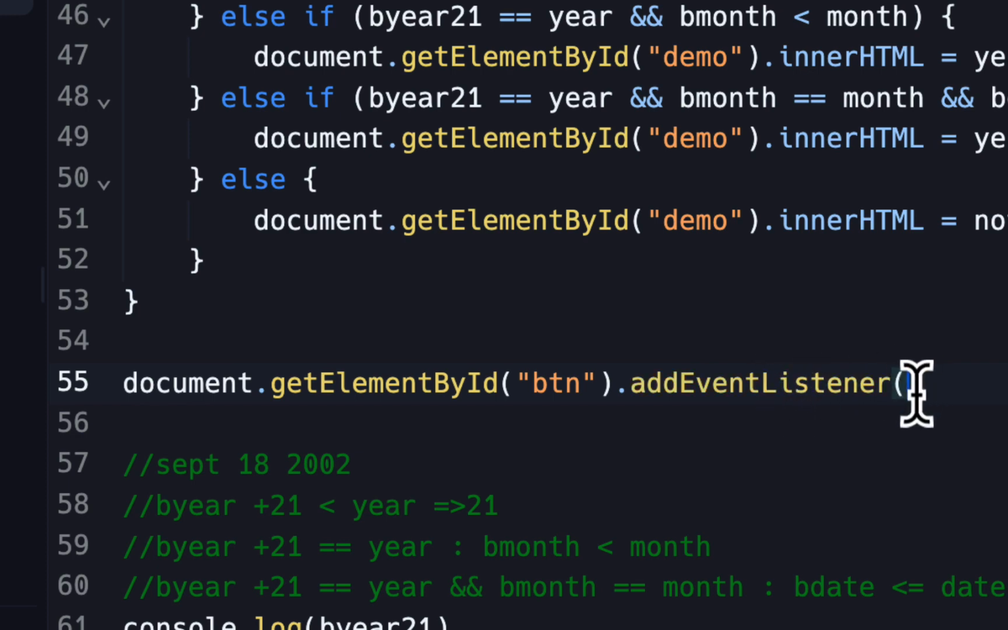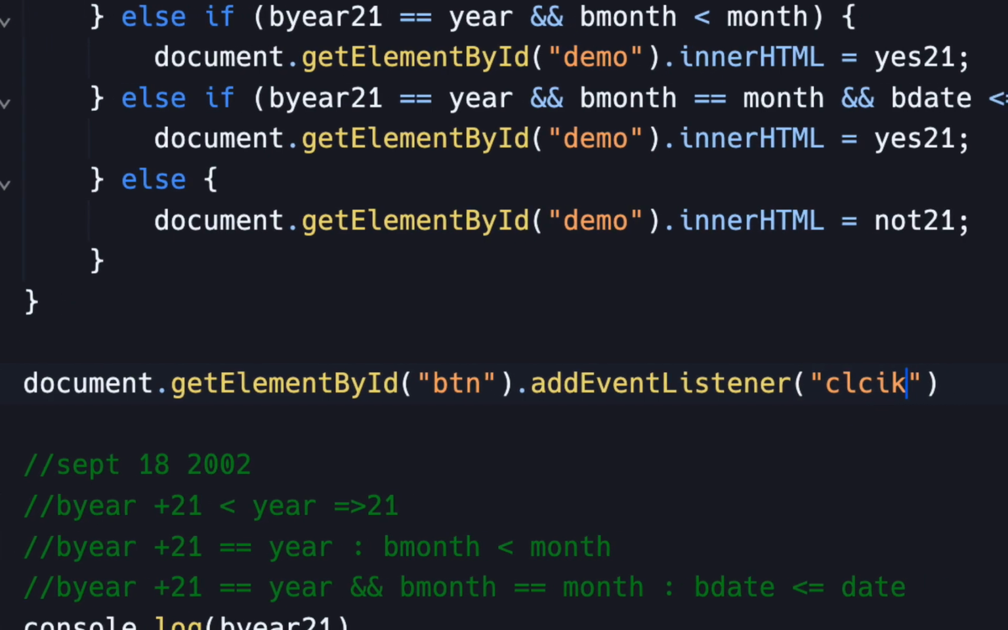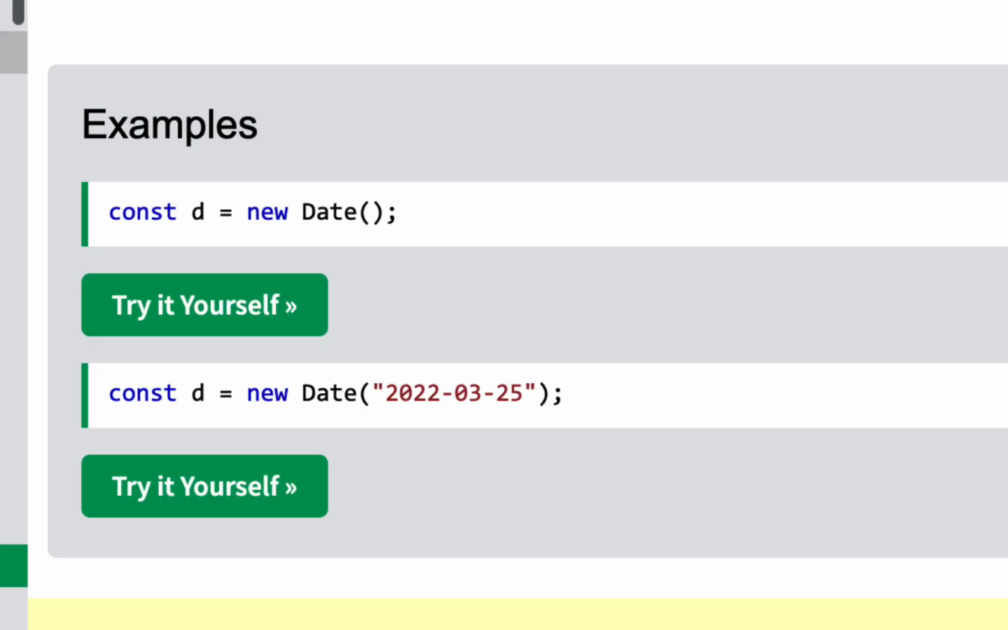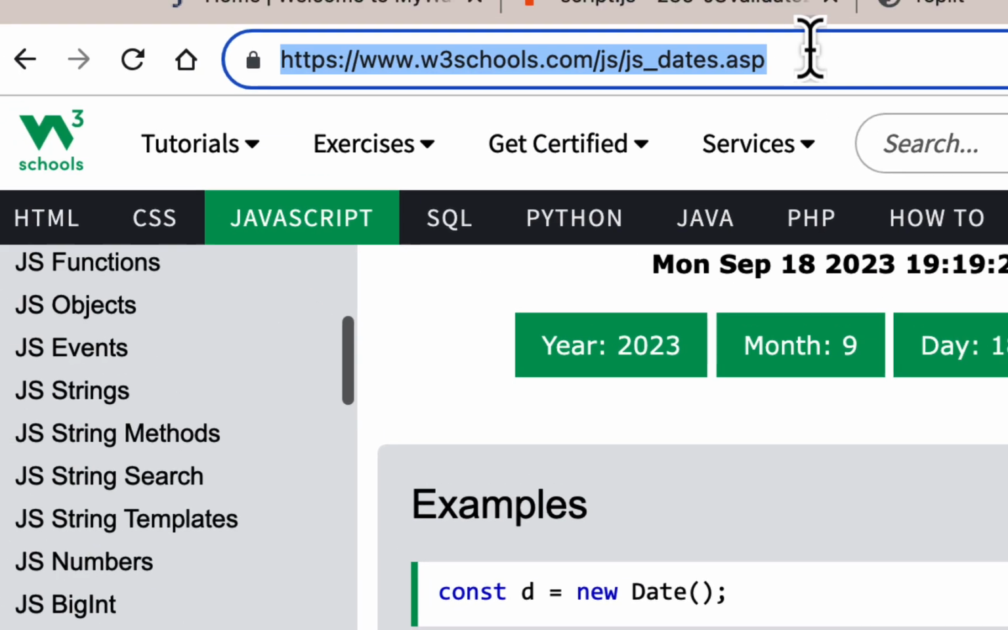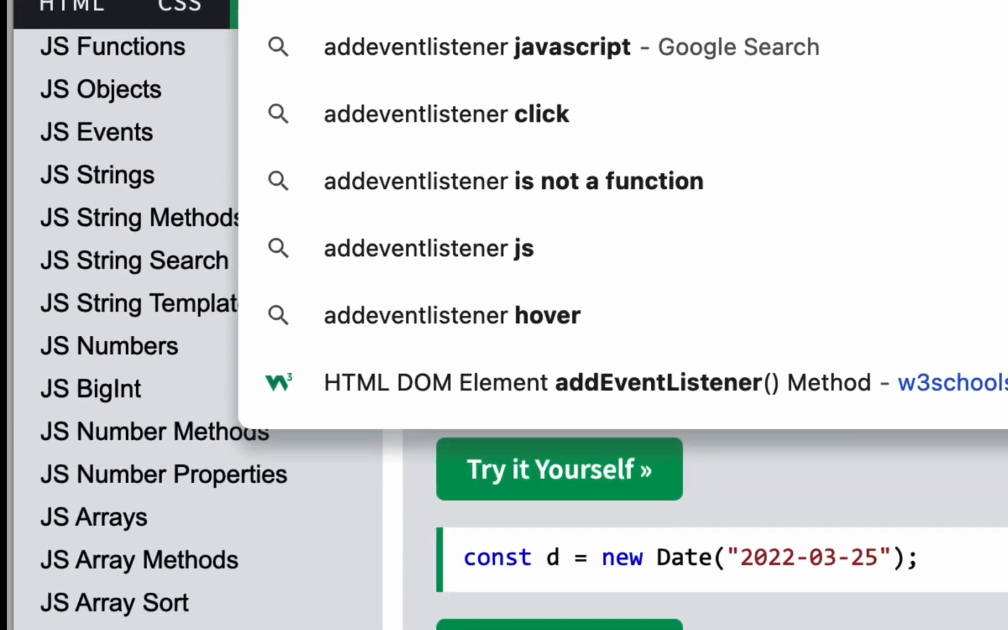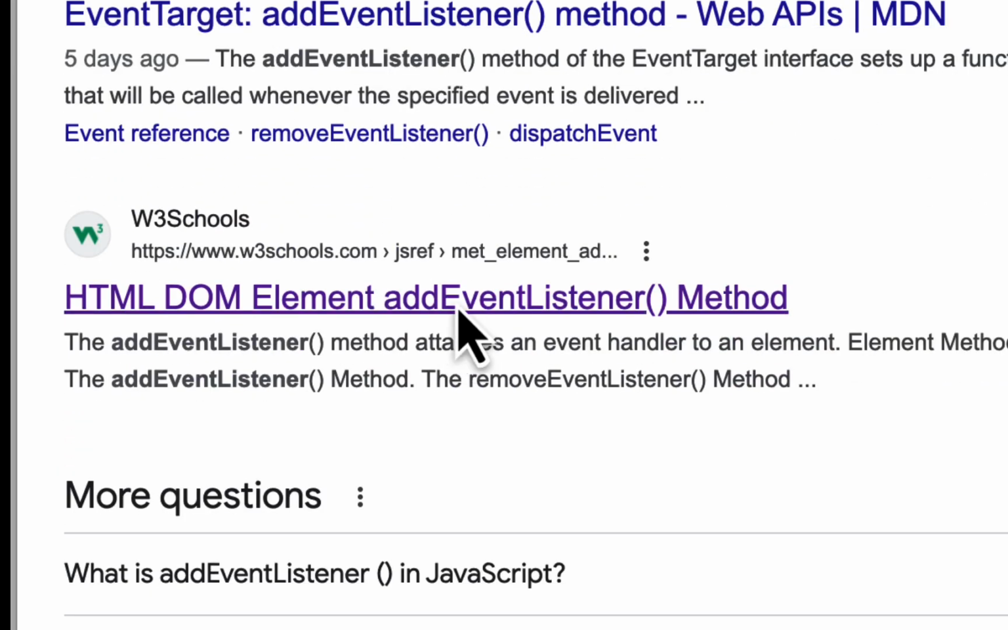Inside here, we have to put two things. And you could just look up AddEventListener, but we're going to put an event in quotes, and we'll just put click. We'll just do that for now. Spell it right. And then we're going to put the function name, and this is worth checking out. Let's just look up AddEventListener, and then we'll go to W3 Schools.